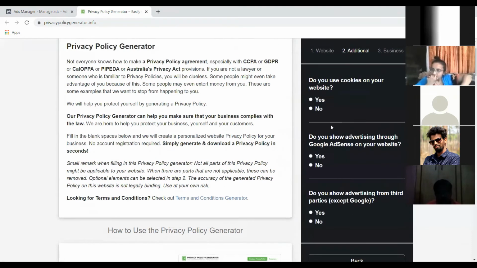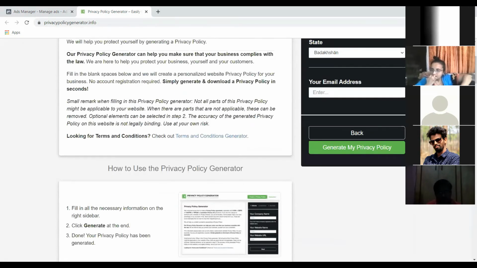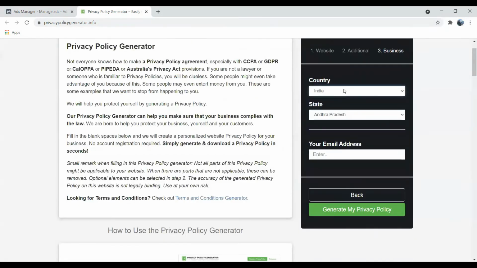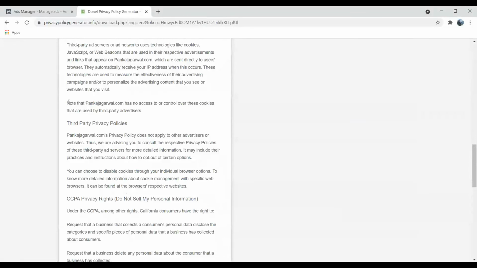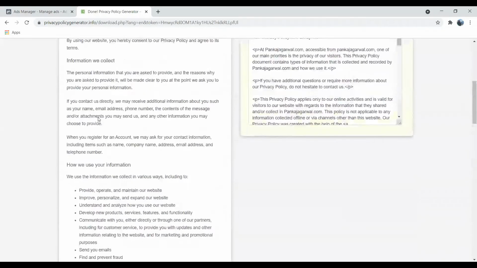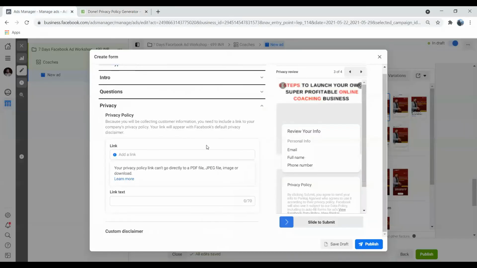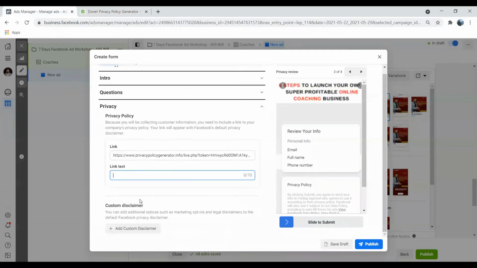Put in the basic details it's asking you. Do you use cookies on your website? No. Next. Country India. State Jharkhand. Email address, let's say abc at xyz.com. Generate my privacy policy. Okay. So now it has given you a complete privacy policy note with your name and your details. Just copy the link here, paste it here. Link text, privacy policy document.